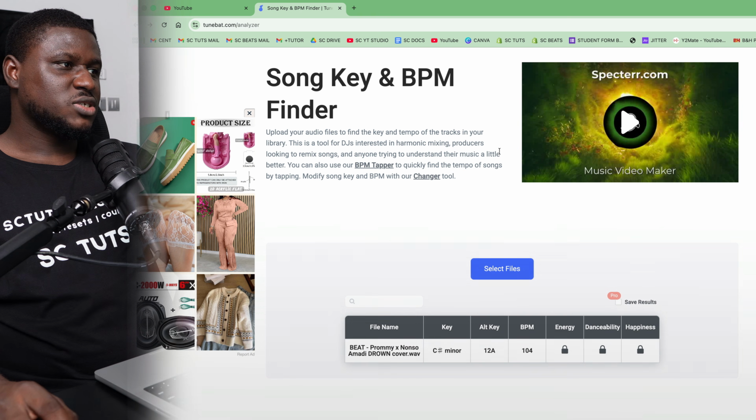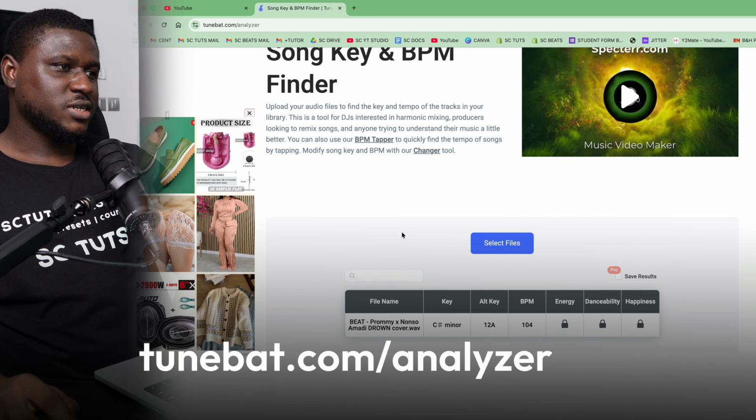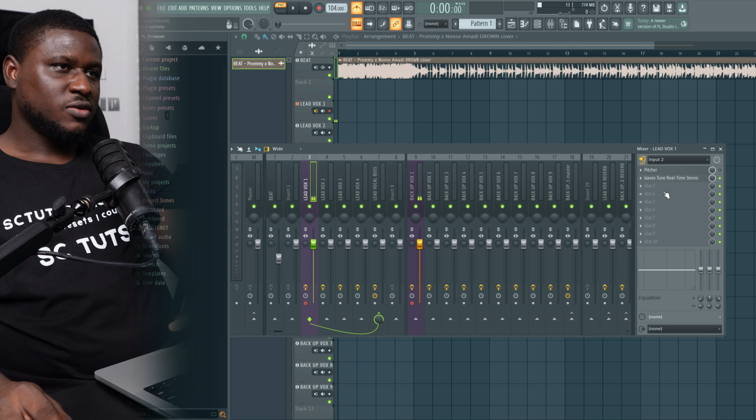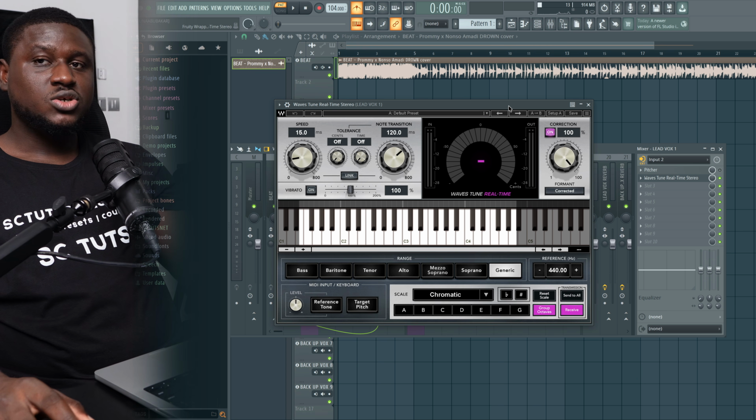So I always recommend using this website, tunebat.com/analyzer. You can see it says C# minor, right? So what I have to do is come to my mixer, come to any of the inserts, and then simply open this plugin. You can use any tuning plugin, Auto-Tune, Waves Tune, or Pitcher from FL Studio.